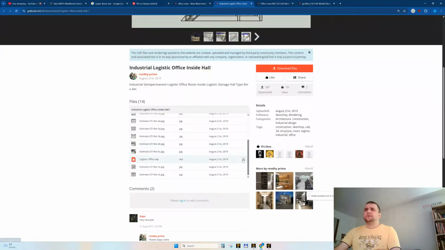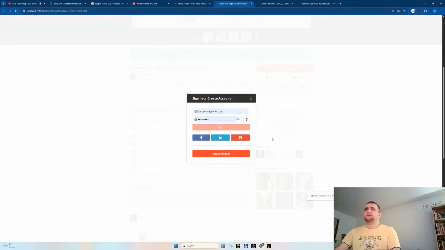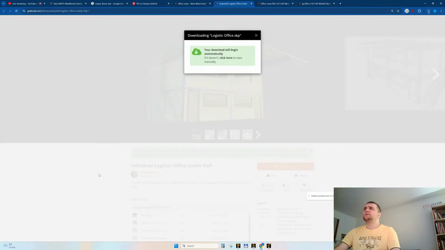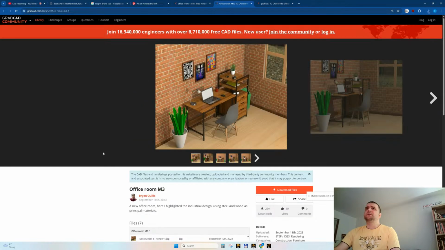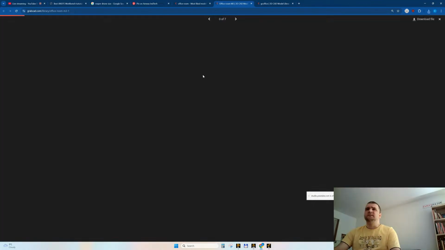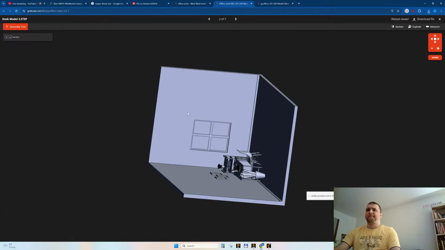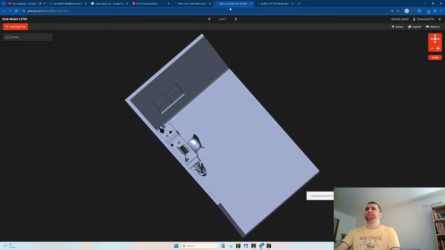Let's see if it opens. I didn't work with SketchUp files until now. Alright. Here, what is this? This is a STEP file. And that's all.